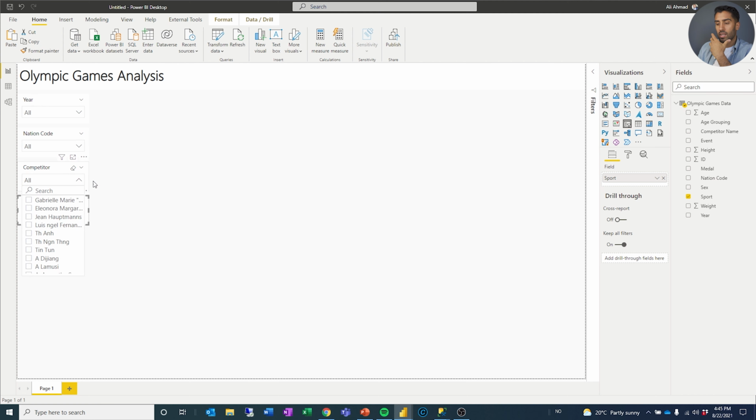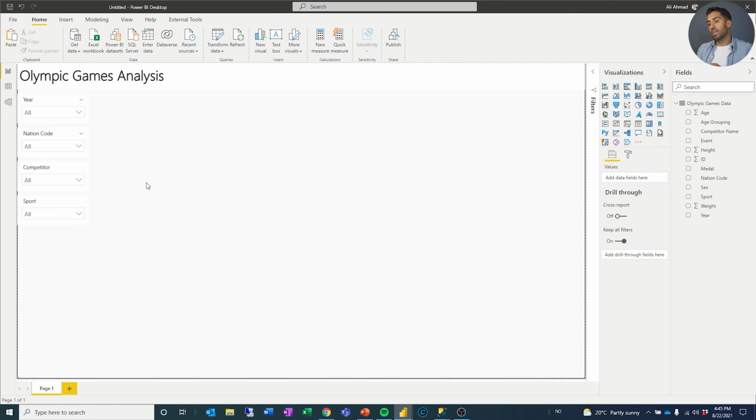And already now, what does that mean? I am fulfilling the criteria to be able to filter based on different requirements. So year allows you to filter over time. Nation code allows you to filter on a country, a nation. And I added competitor and sport because I think it's useful. You can choose a competitor and see how he has done. You can choose a sport and see how that has developed over time.